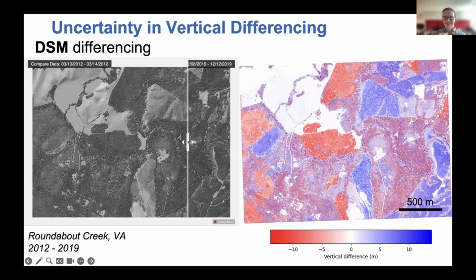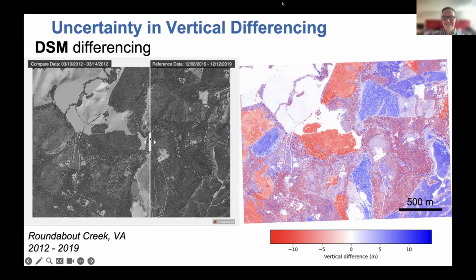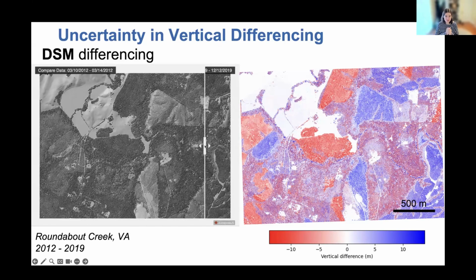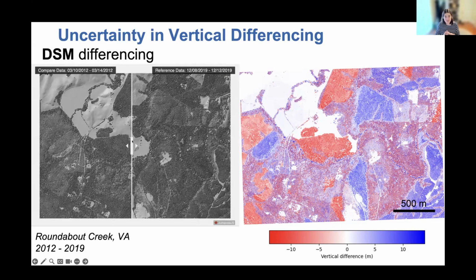All right, and now it is Cassie's turn. Okay, so Chelsea has shown us how we can make some really beautiful differencing maps, but we're kind of left with the uncomfortable question: how much of that difference that we see is real and how much could be error?